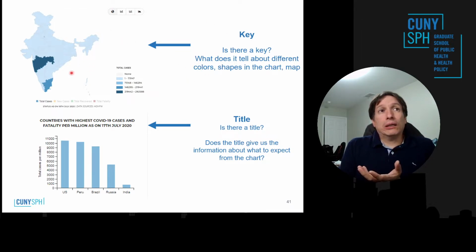Then, is there a key in this map? Yes, there is a key. What is it telling us? The colors and the shapes. Okay, I have the colors, but if you are not familiar with this country, that is India, and you don't know the states, then now we are lost. I don't know the states of India, and I haven't studied Indian geography. So as an external user, maybe this is not conveying information. Yes, the data is there, but I cannot interpret this.